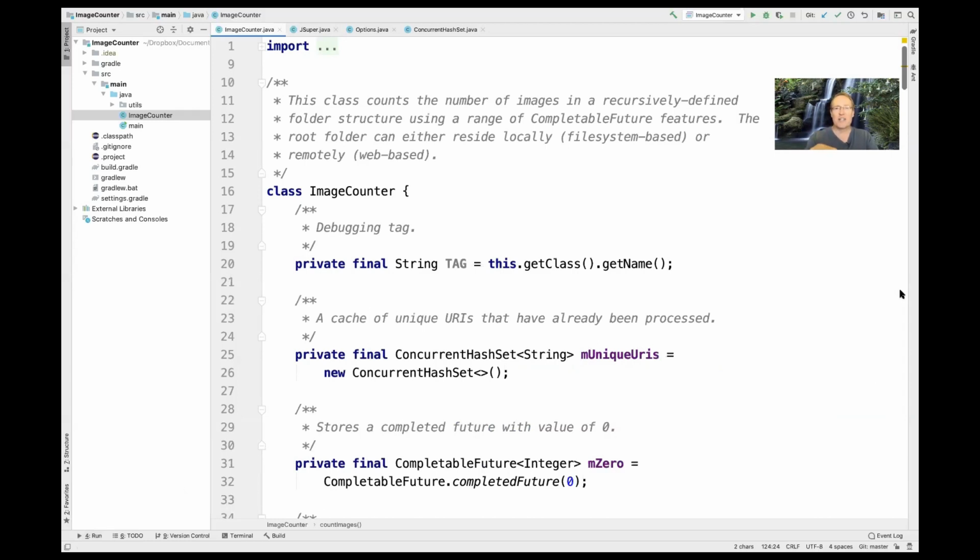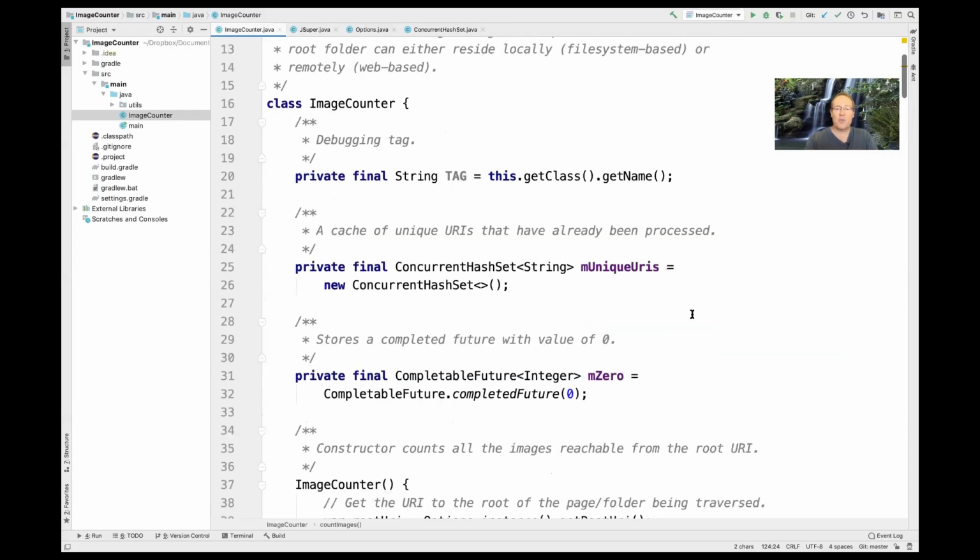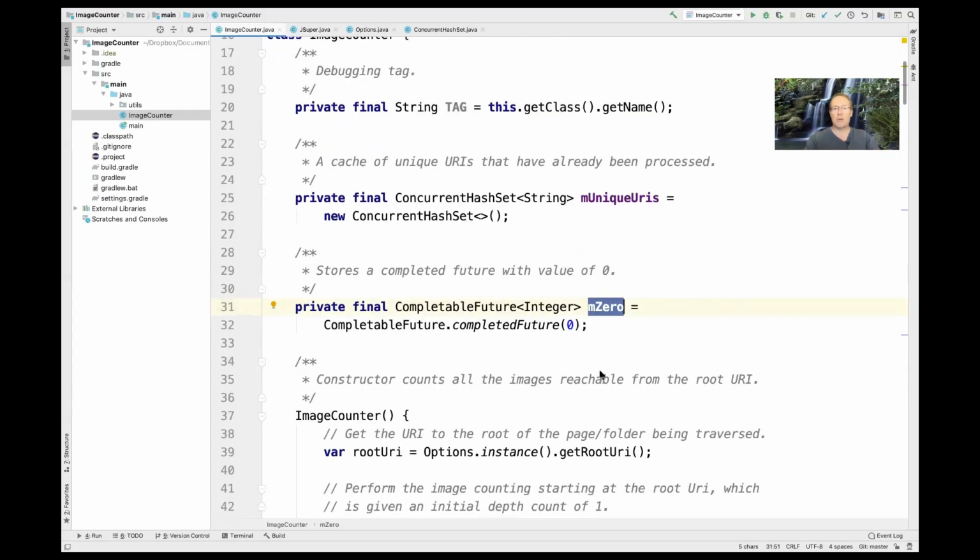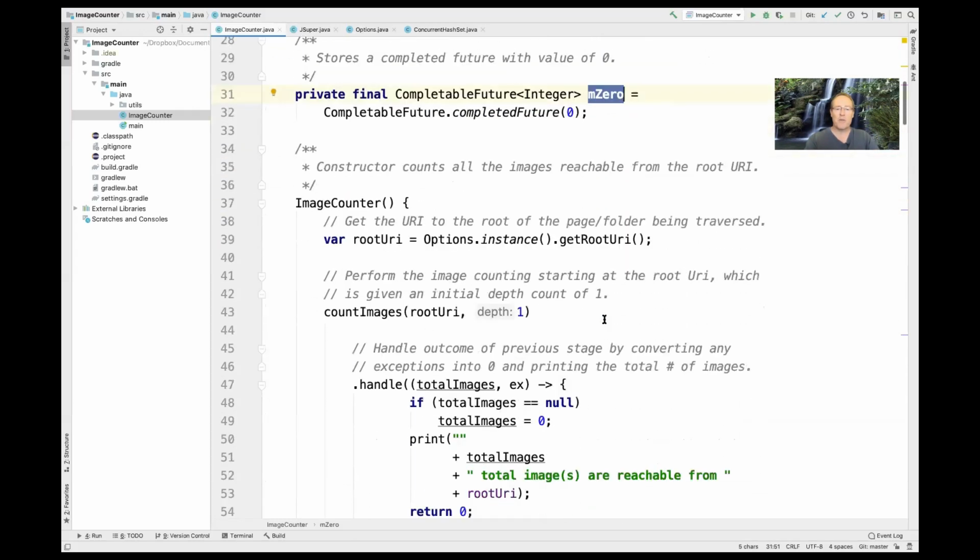I haven't had a chance to really test the performance of these two implementations. I would suspect them to be very equivalent. But here, again, really fast, is the Completable Futures version of all this stuff. So you can see here, we have our concurrent hash set. That's the same as before. We have M0, which is now a completed future to the constant value 0. So it's pretty much the same as that single we looked at before.